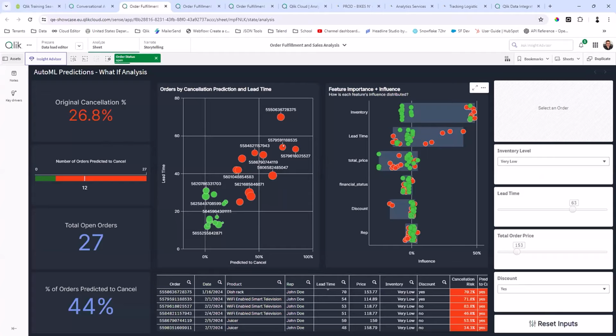Now, in order to do this, I have to select a particular order. I'm going to look at the predicted to cancel, which is the explainability here. You can see that inventory and lead time have been predicted as feature importance, the highest feature importance in regards to being responsible for predictive orders to cancel.